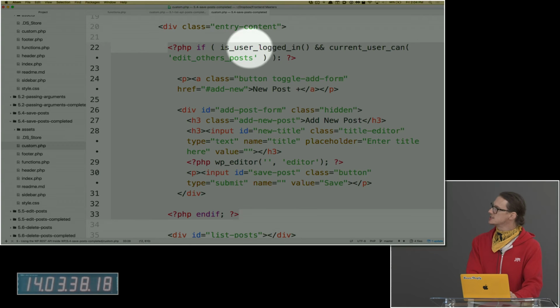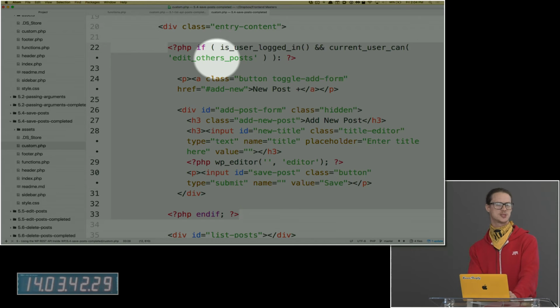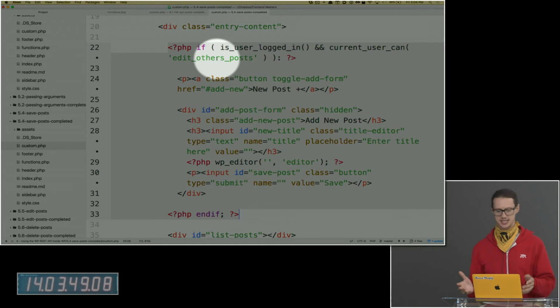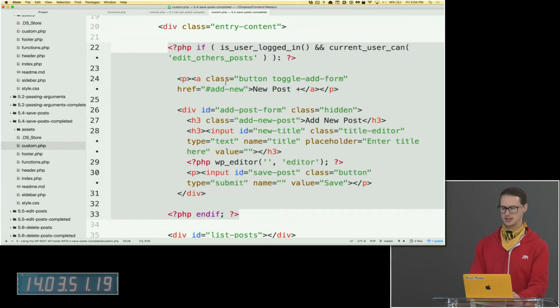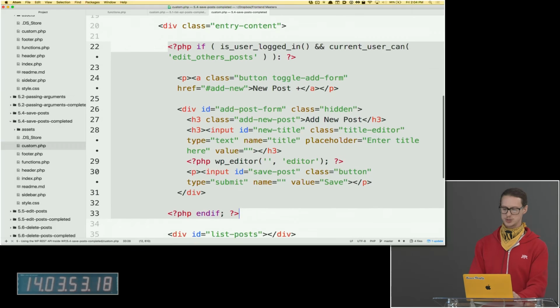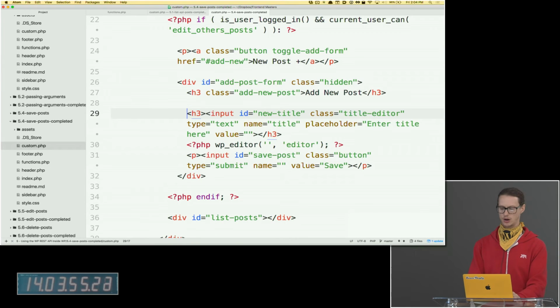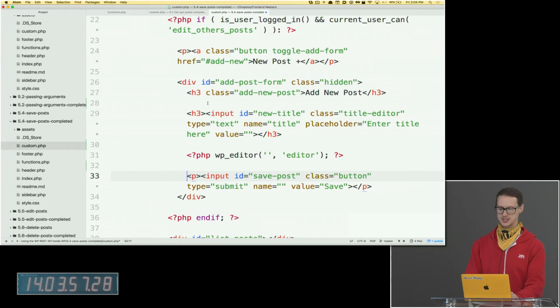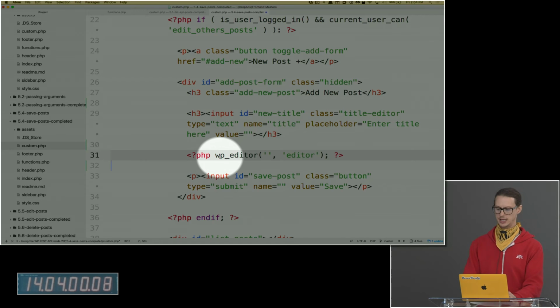But notice we're checking to see, is the user logged in, and do they have the ability to edit other people's posts? There are admins, editors, authors, subscribers, contributors in WordPress. And this is checking to see that they're an editor at least. Then we're hard coding out our new post button, and we're hard coding out our whole field. And notice this line. This is what I wanted to show you. PHP editor will put this out.